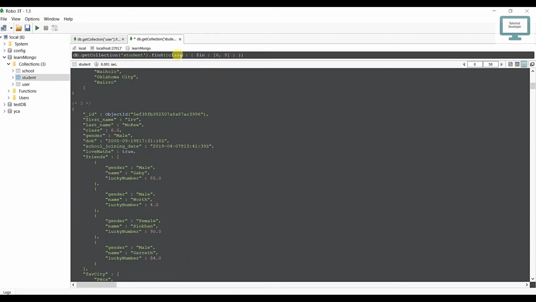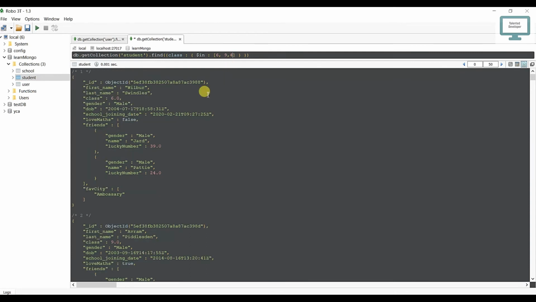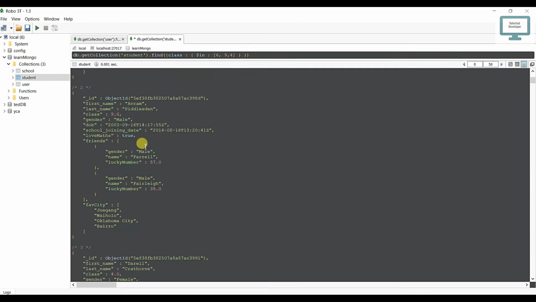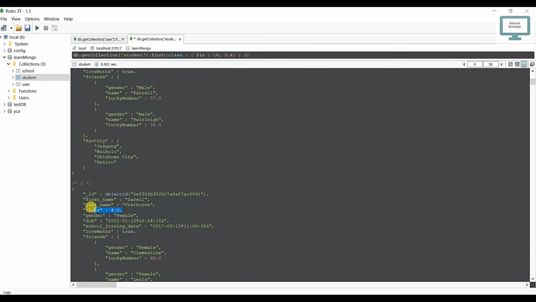Here you can see class, right? This is the field name, and here I have entered an array. If you are going to use class 4, what will happen is you will get the output of class 6, 9 and 4. Run, see, 6, 9, 4, right? You understand how it is working.